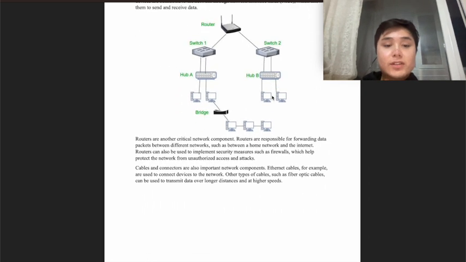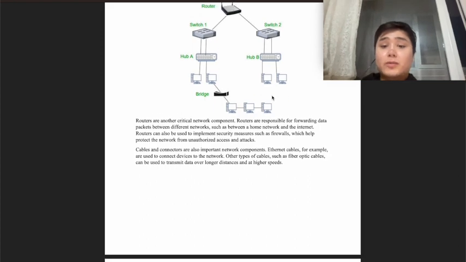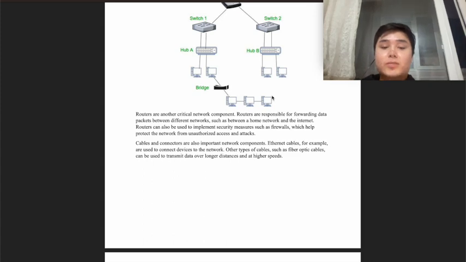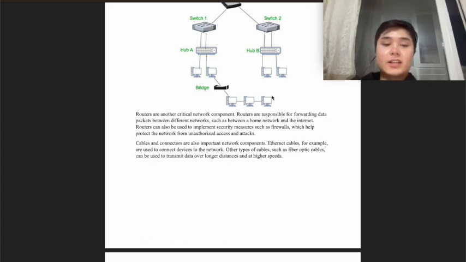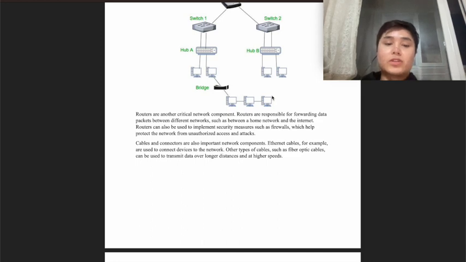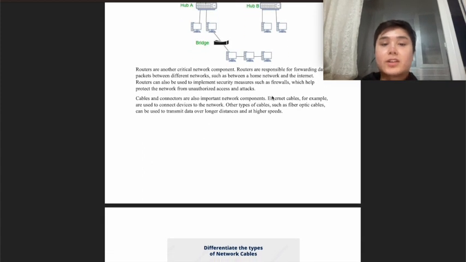And routers are another critical network component. Routers are responsible for forwarding data packets between different networks, such as between a home network and the internet. Routers can be used to implement security measures, such as firewalls, which help us to protect the network from unauthorized access or attacks. And also we have cables and connectors, which are important network components.